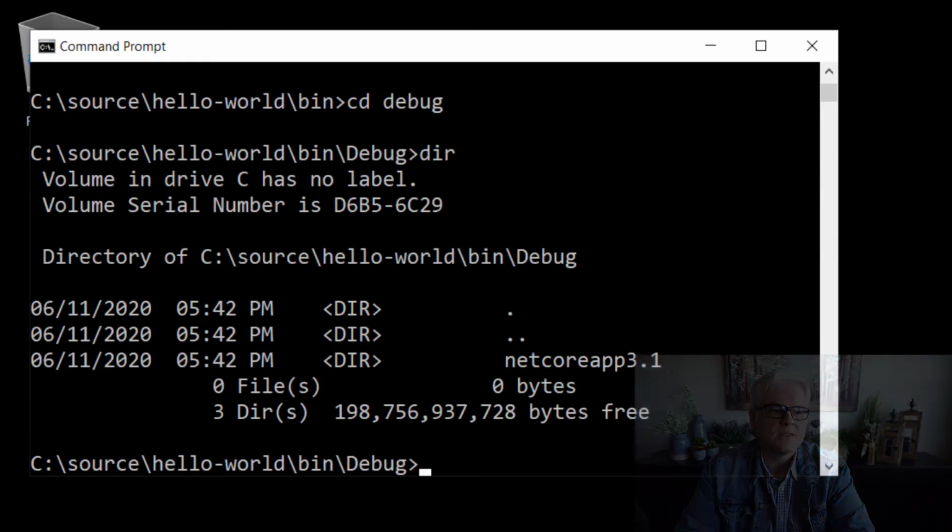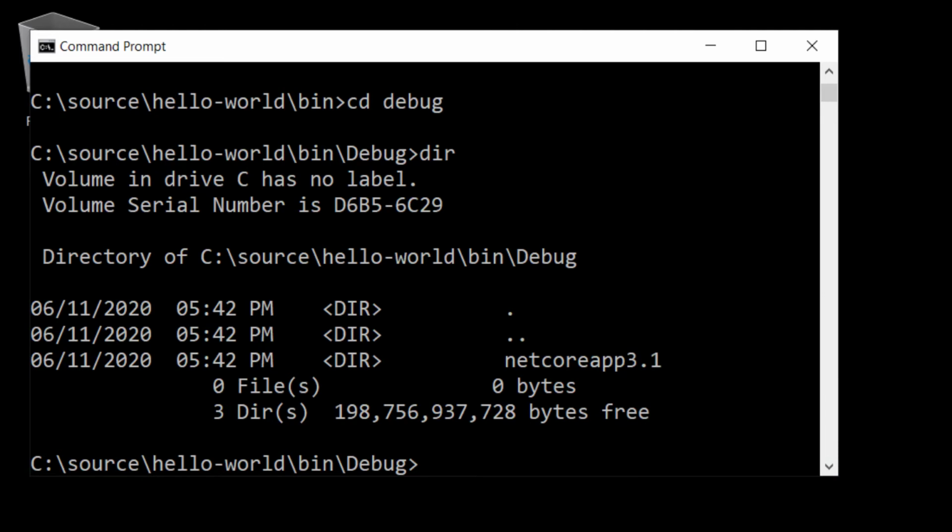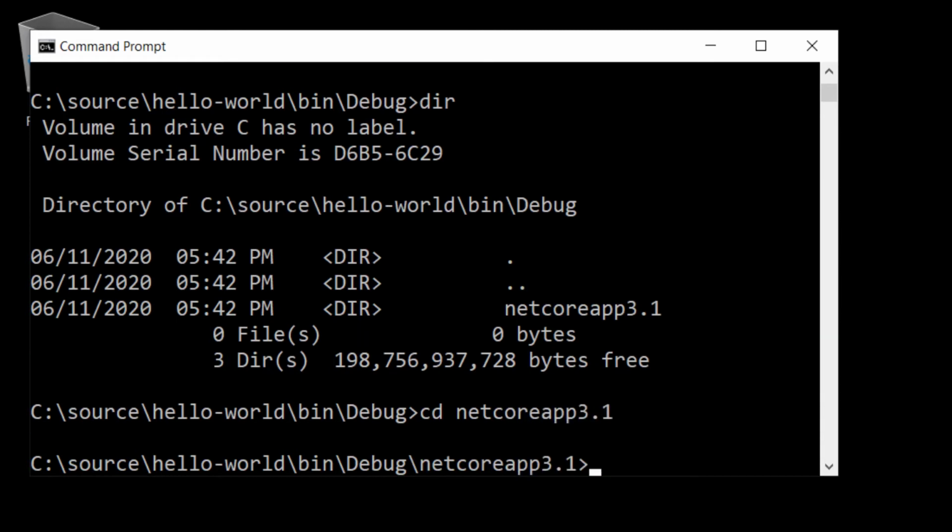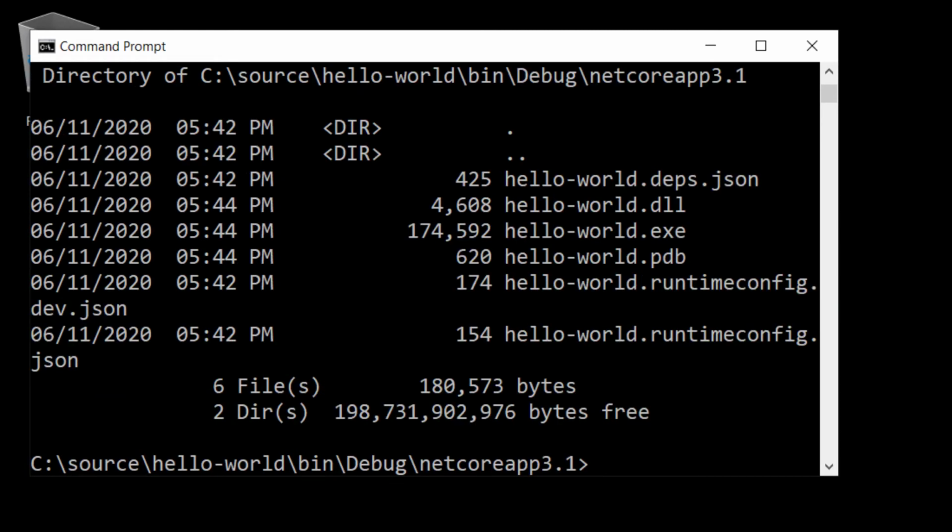Now it's going to show you the debug version for this specific version of .NET, so you could target multiple .NET Core versions. In this particular case, we want to cd into netcoreapp3.1 and then do a directory. Here you can see there's a bunch of information, all prefixed with the word hello world. There's runtimeconfig.dev.json, runtimeconfig.json, a PDB file, an exe file, a DLL file, and another deps.json. A lot of things, but ultimately all we really are interested in is the exe and the DLL. The exe is kind of the bootstrap. The DLL actually has our code.